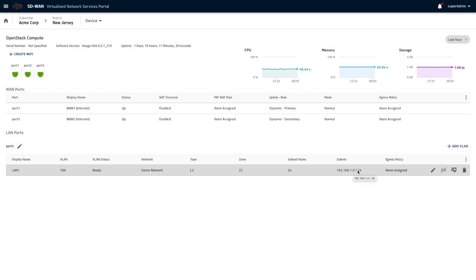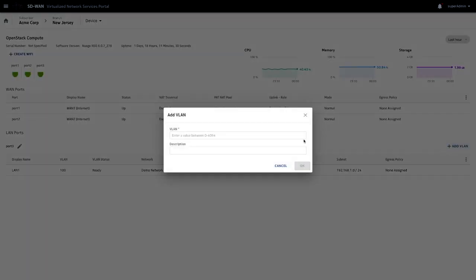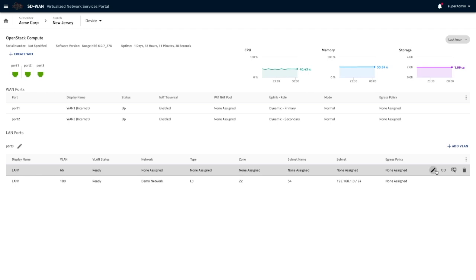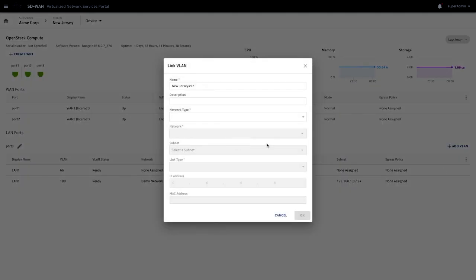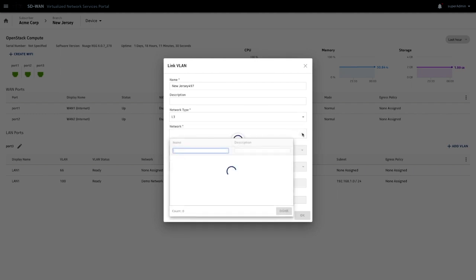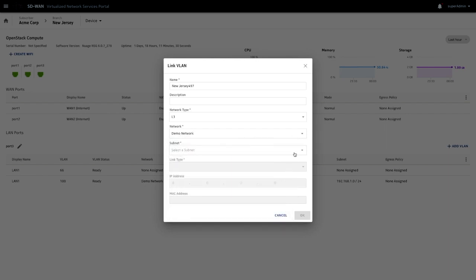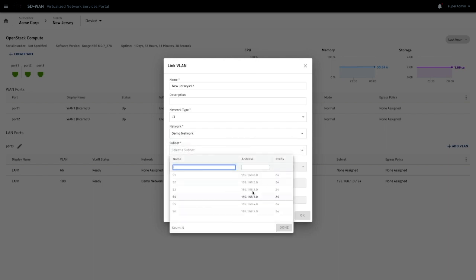192.168.1.0/24 has been mapped to VLAN 100. We can add a new VLAN. So basically, if you have a second subnet, you can go and create a new VLAN. Let's call it 66. Once that VLAN gets added, we can link it to a subnet. We can pick the type of network we want. Let's say L3. Within L3, you can pick one of the demo networks, and if there are any subnets available. In this case, this one.